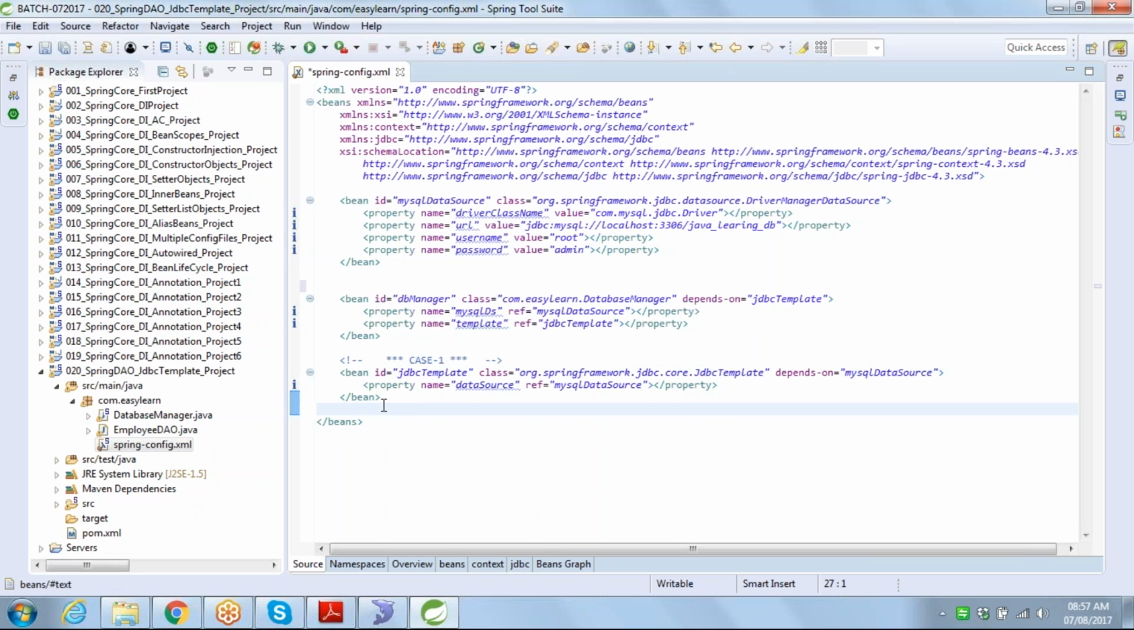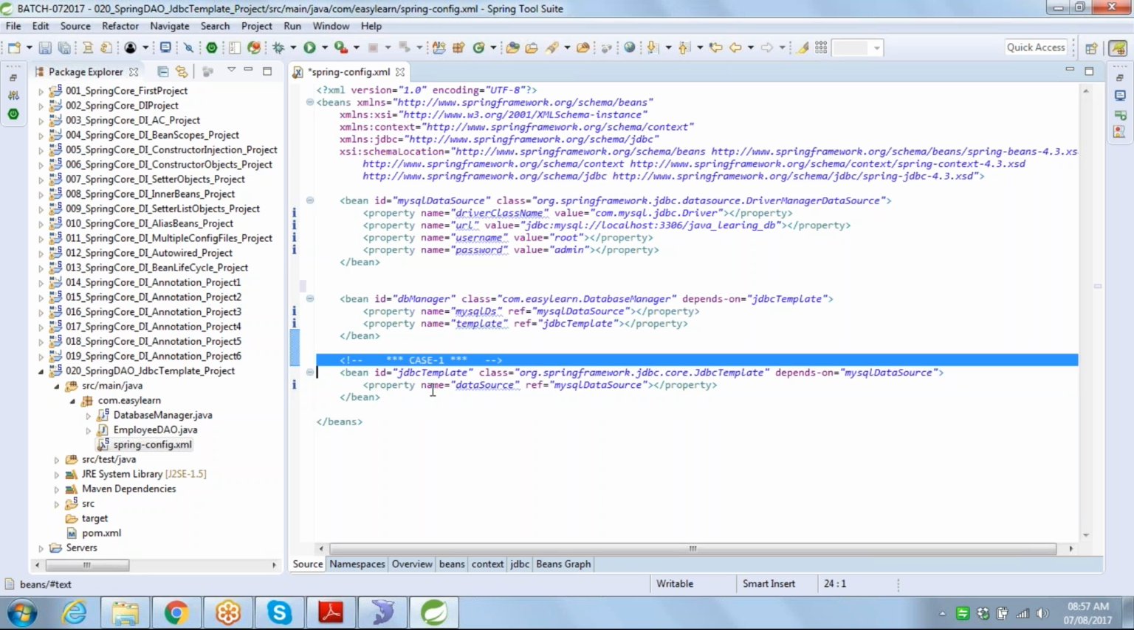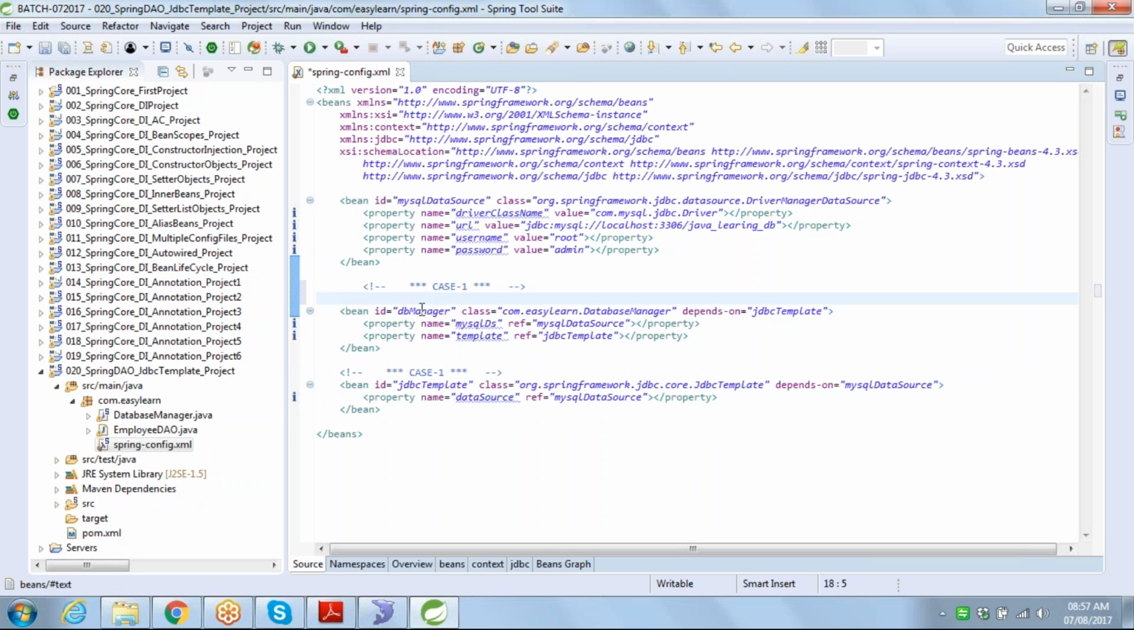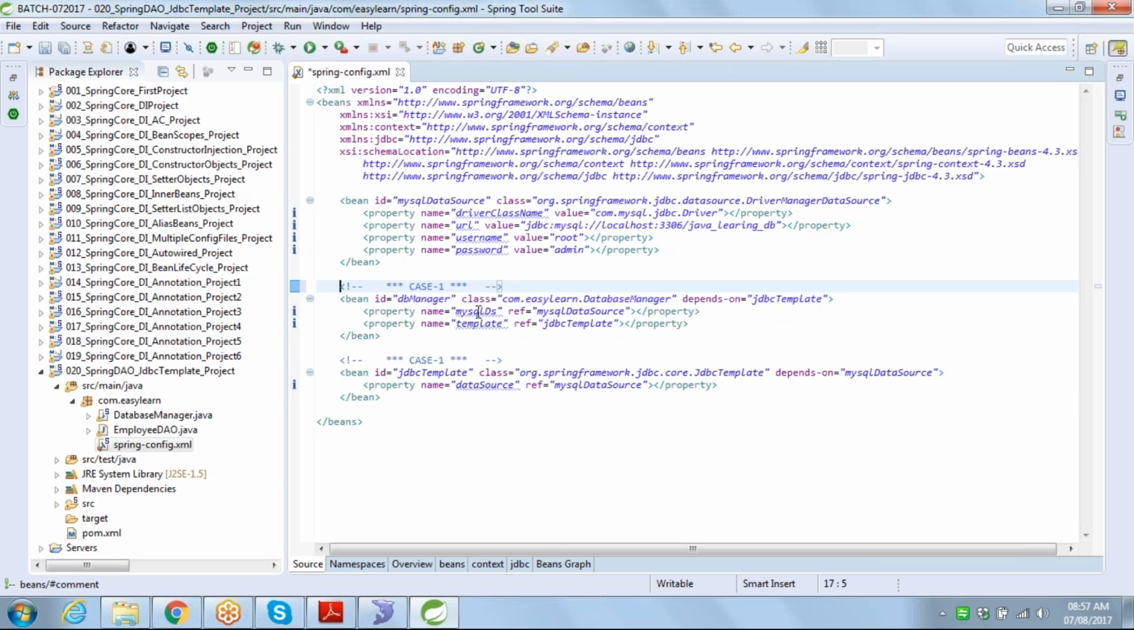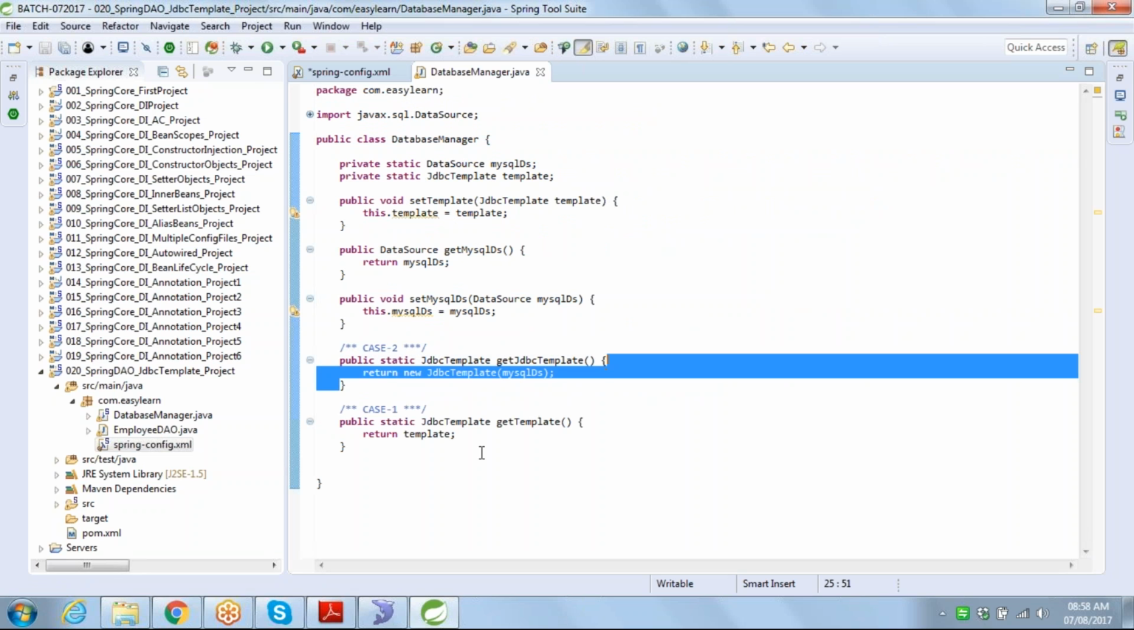That is case number one. If you want to prepare it directly, this is a built-in JdbcTemplate class, so you can use that approach. Or in the second case, you can also write a separate class. Maybe I have written a class called DatabaseManager. For this class I'm injecting the data source, and after getting the data source, I'm preparing the JDBC template objects.